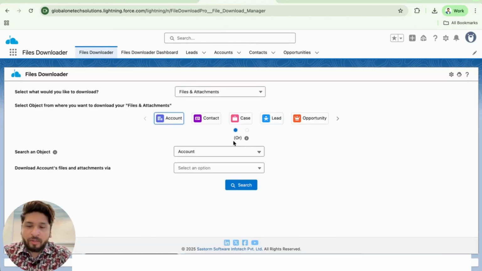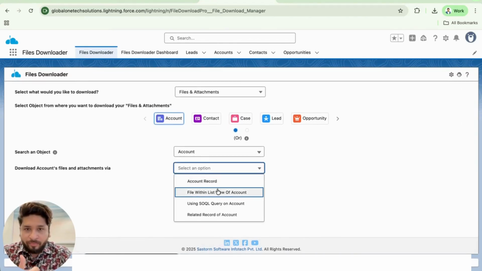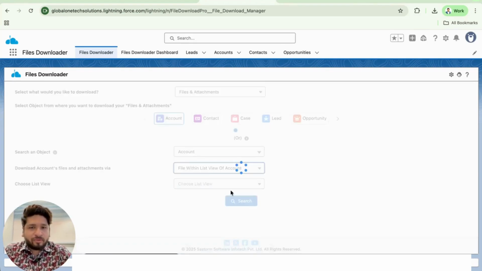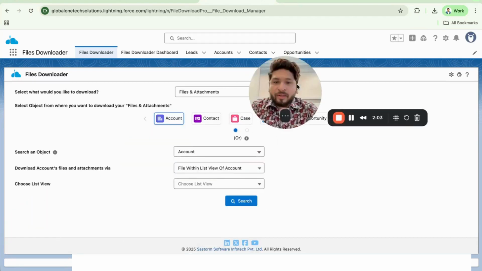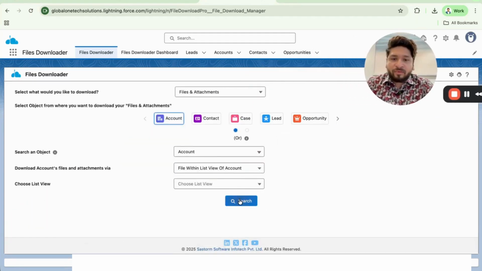After choosing Account, I have 3 options for how to download files and attachments: via one particular account record, via the list view of account, or via SQL and the related records of account. Most of our users are using the list view because it's straightforward, simple and clear. So I'm also choosing the files within the list view of account. After that, I can simply hit the search button.